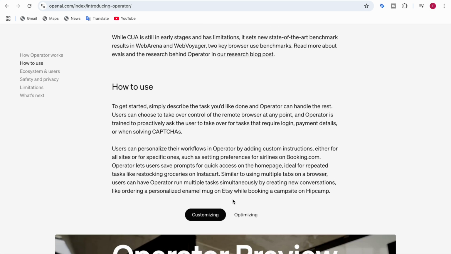Now, users can choose to take over control of the remote browser at any point. Operator is trained to proactively ask the user to take over for tasks that require login, payment details, or when solving captchas. Meaning when these things come up, such as login, payment details, or captchas, Operator will hand over the control to you, the user.